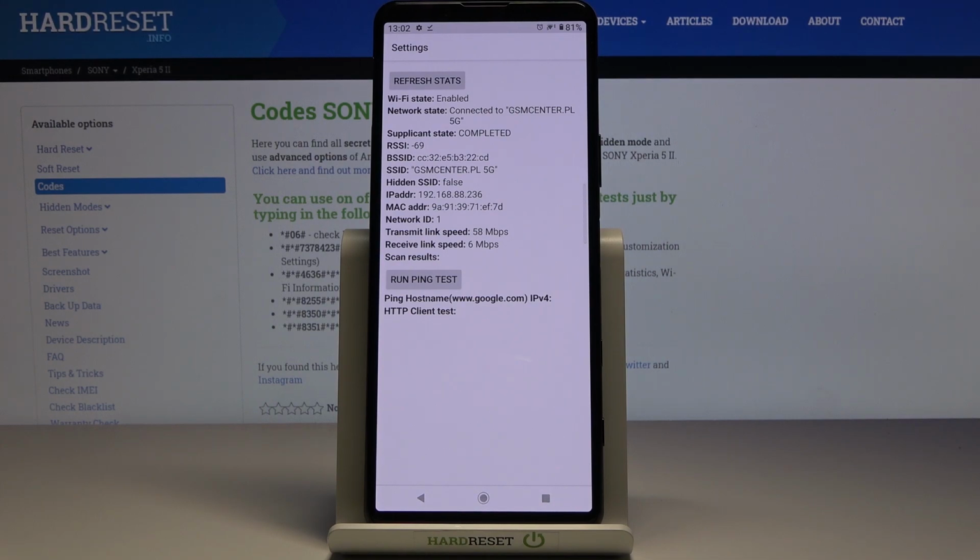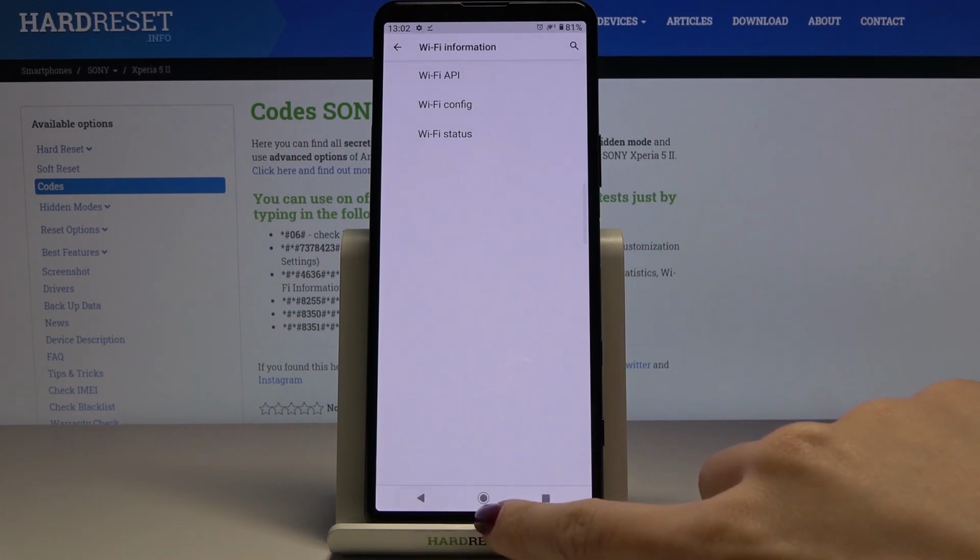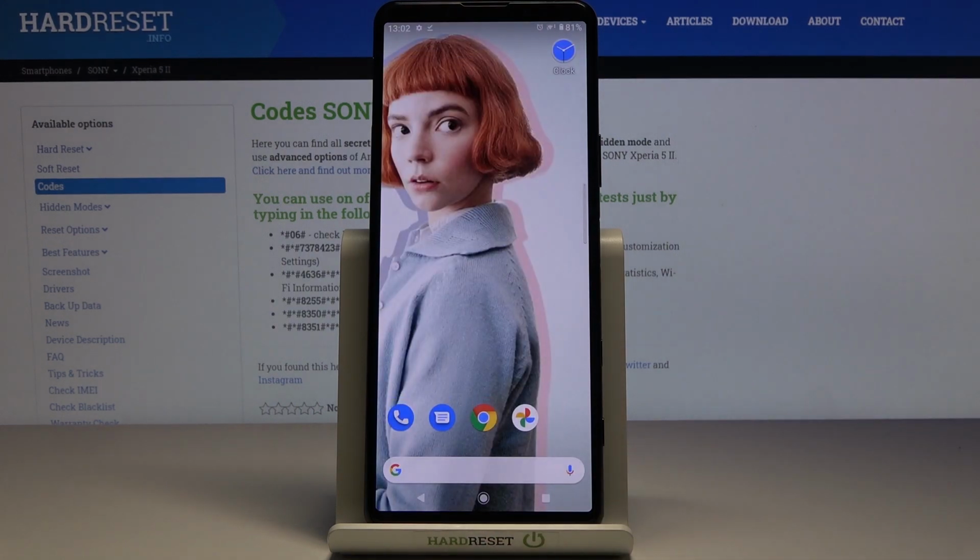Also, this mode allows you to perform a ping test. So just click here, and here it is. So basically that would be all. These are all codes that I wanted to share with you.